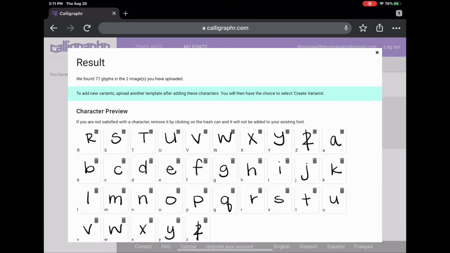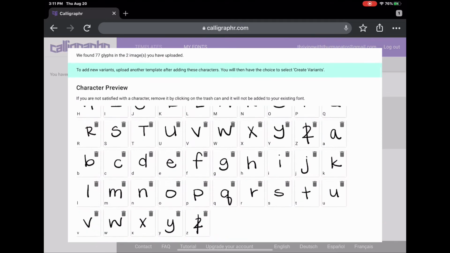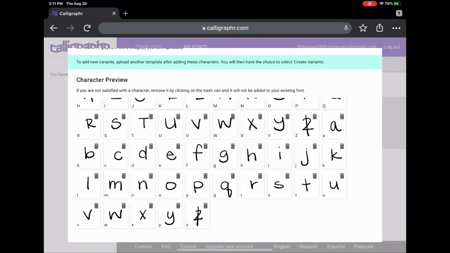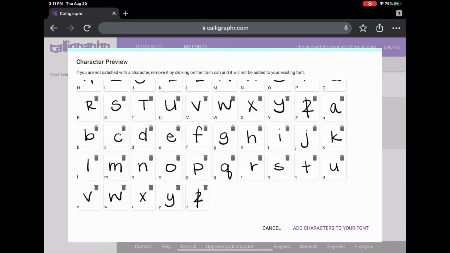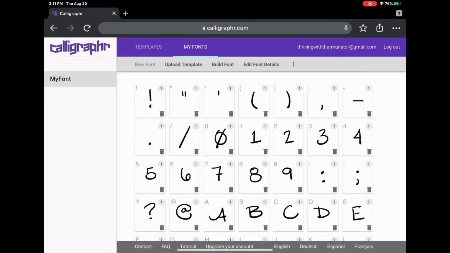If you want more, you can certainly upgrade your account and pay for the monthly fee. I believe it's somewhere around $8 a month. But there's all of my letters.